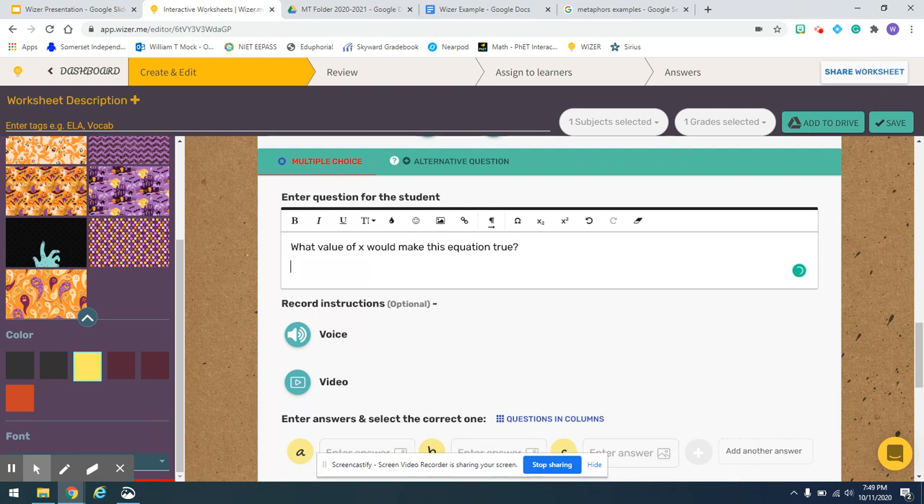And then let's go ahead and do like 3x minus 4, close parentheses, and let's go ahead and add some spaces in here.